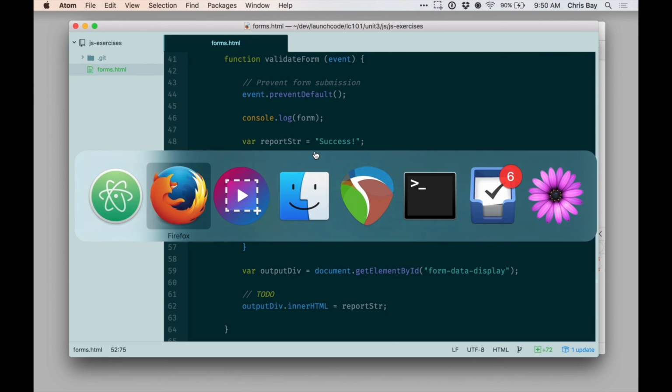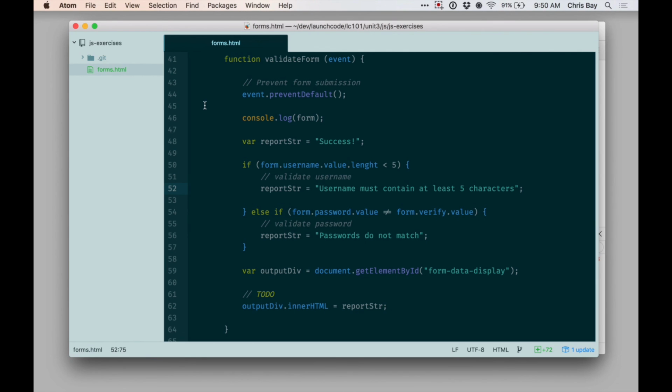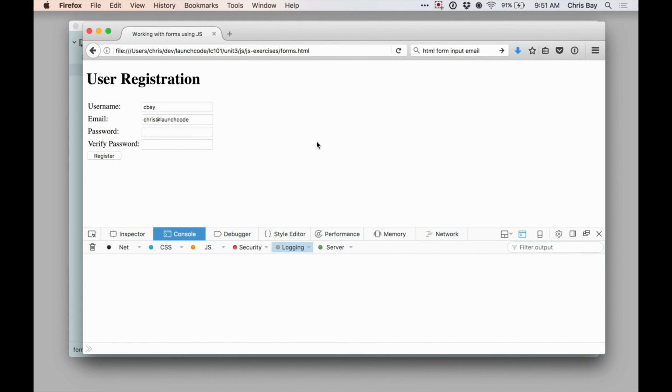Okay, and let's go check that. And let's see, I misspelled length. So that's why that didn't work. Let's go ahead and refresh. There we go. So we see username must contain at least 5 characters. I only put 4. Let's go ahead and add some. Submit again, and we see success there. If we had done this with mismatched passwords, it would have validated the username as being correct, but the passwords as not being correct.